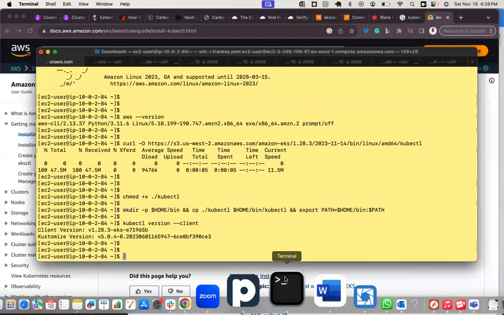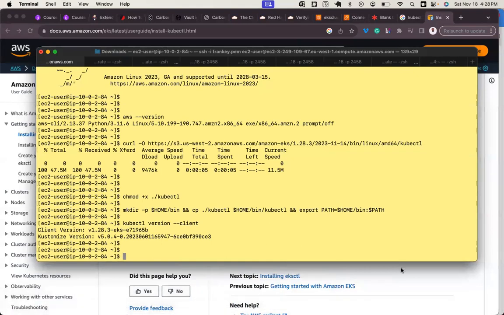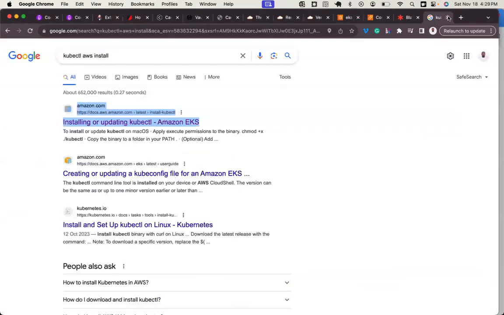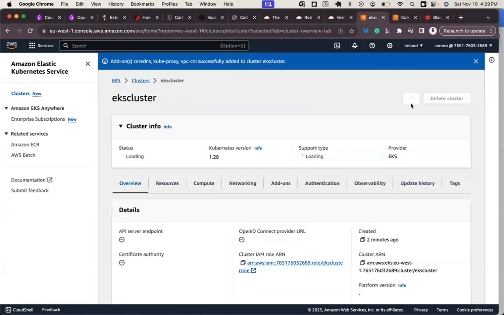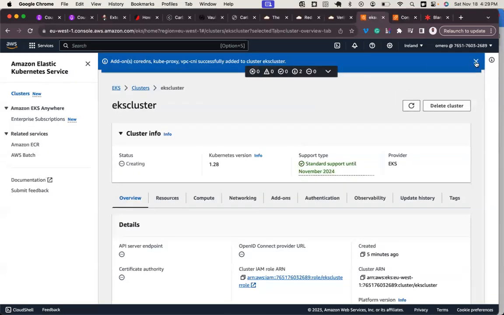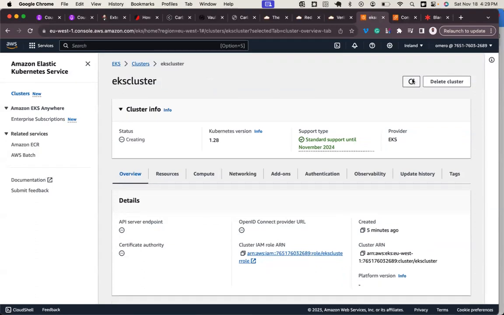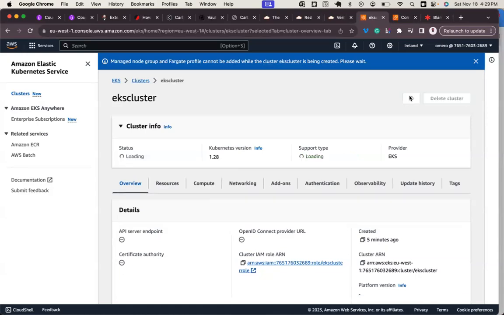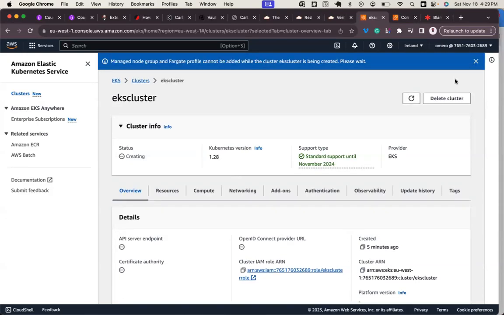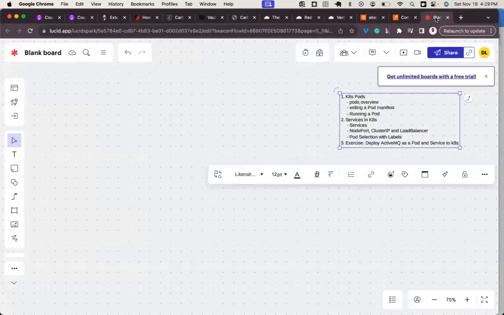Perfect. So we have AWS and kubectl version 1.23. So we are all set, guys. Let's check our cluster. Is it active? It's still creating. Takes some time. All right. So while we are waiting on the cluster to create, let's look at what we have.